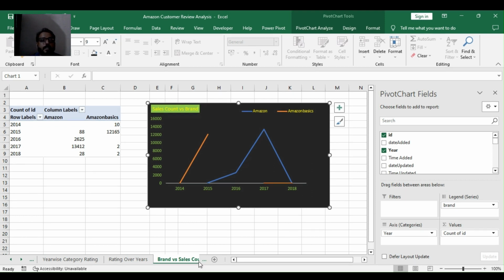So this is the category rating over the year, sales count versus brand. These are the six things that I've pulled up, because under the customer reviews you don't have too much. Whether you have a date, year, count of IDs, through which you can count customers, you can check that, and through the count of customers you can understand this much sales amount according to this data.